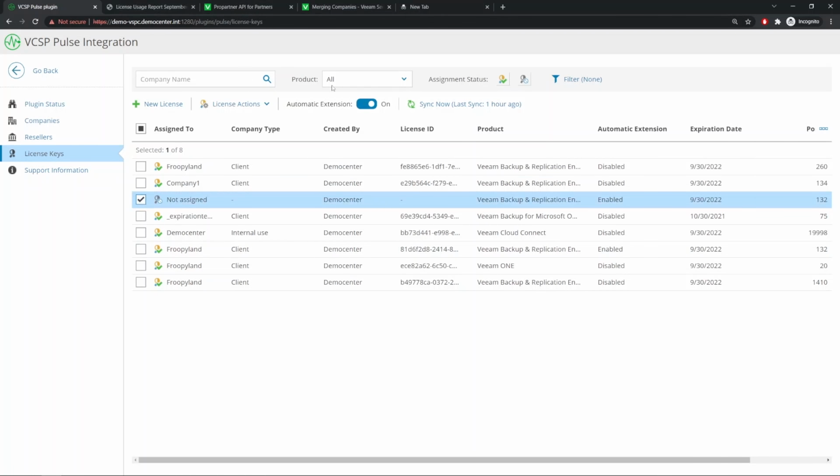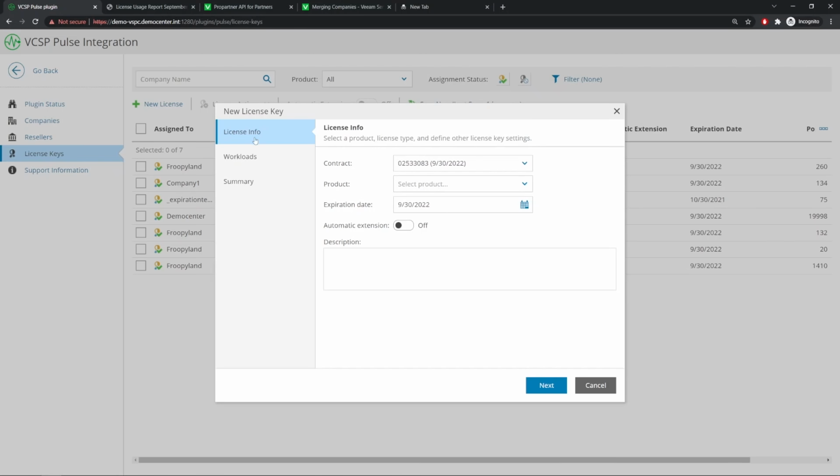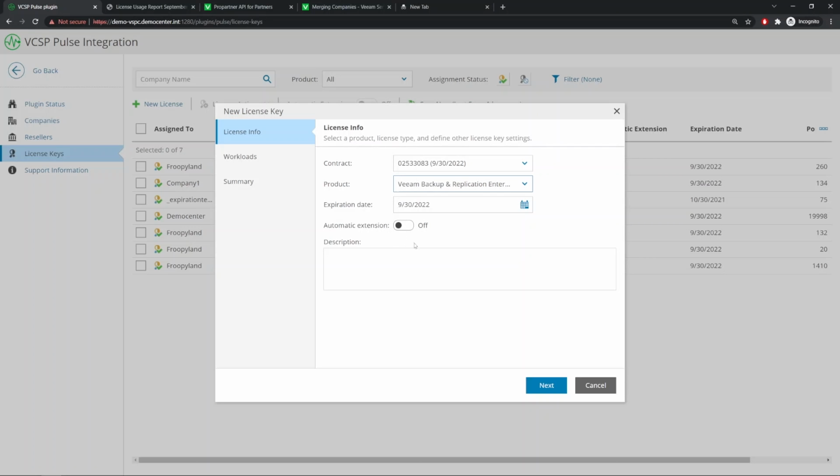Now let's remove this license from here, as we don't really need it, and create one last license which was requested by our backup application customer. So here, let's select Veeam Backup Application Enterprise Plus product. In the description, let's type in how-to videos, right?